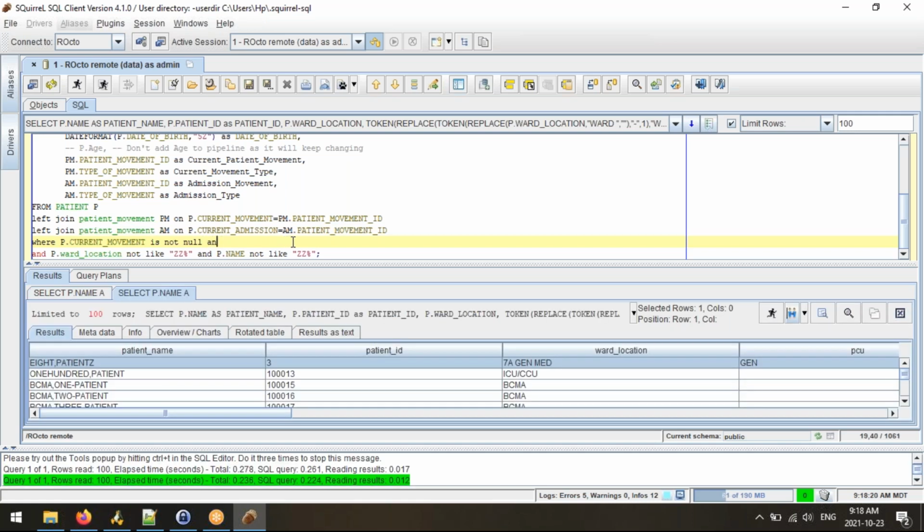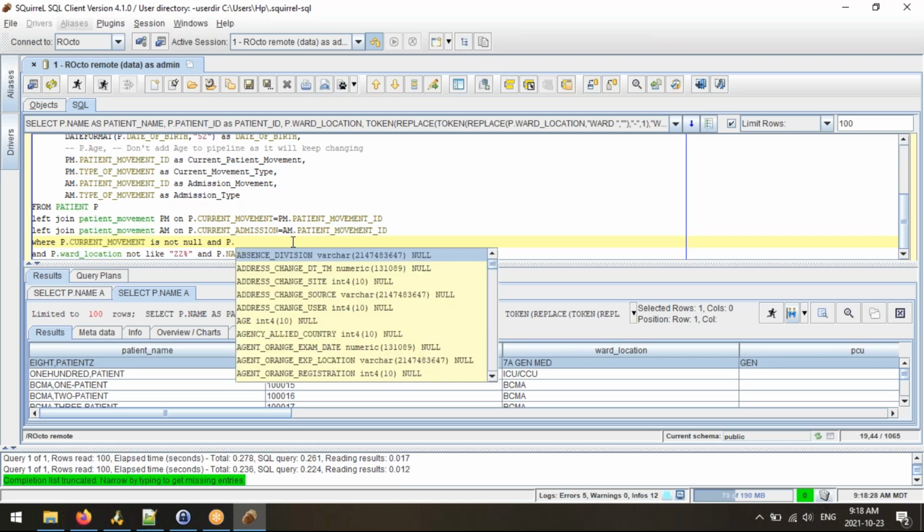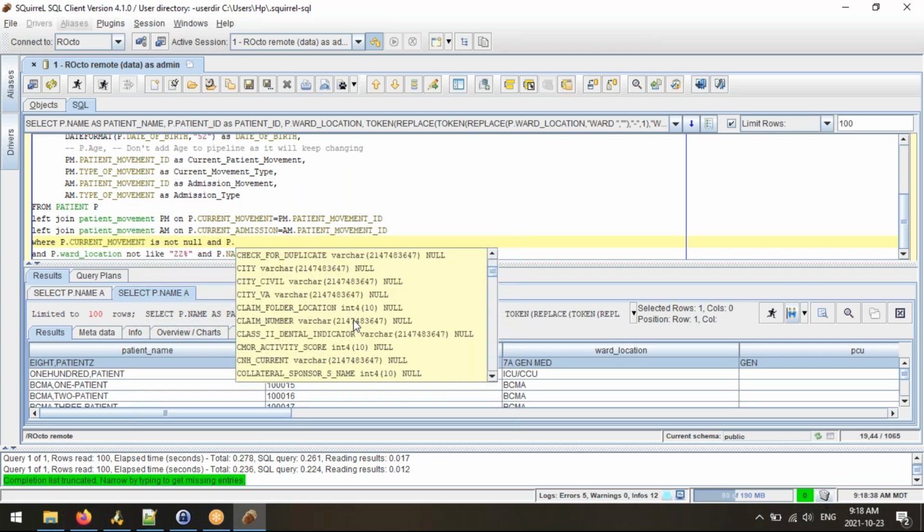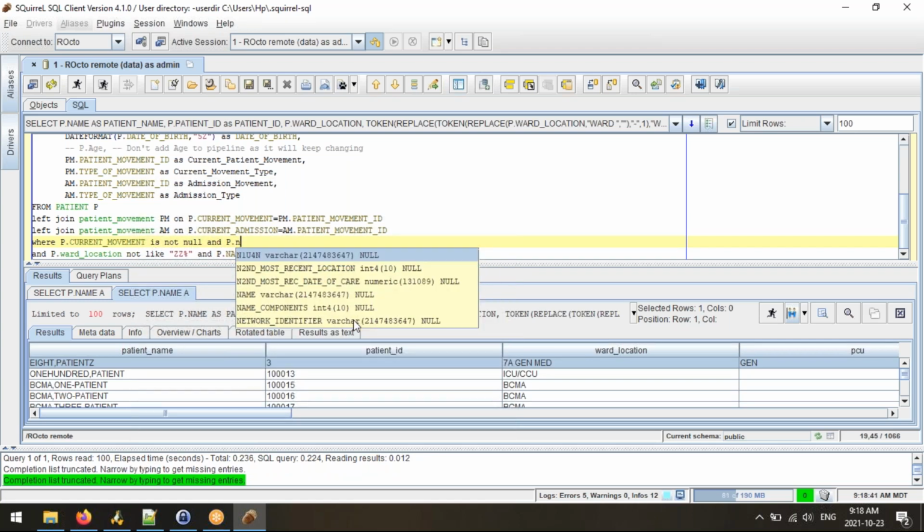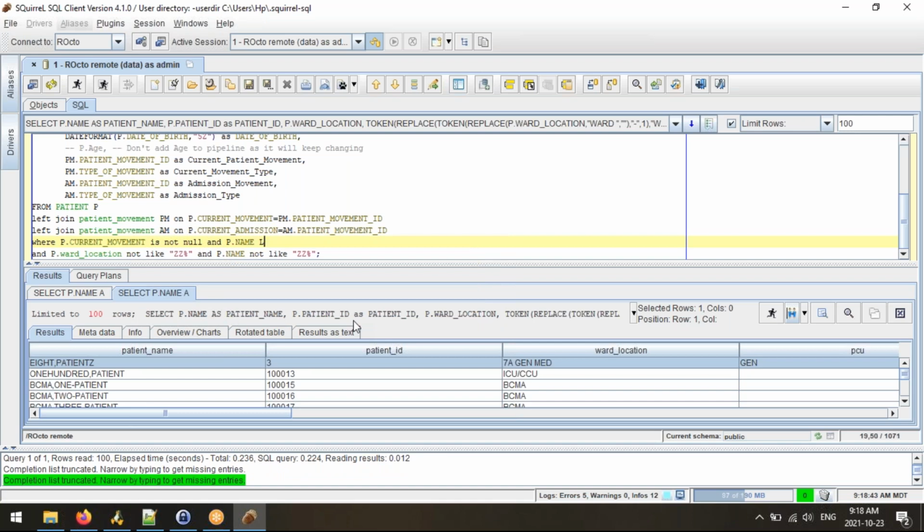Let's add it again, and I just want to show you a feature of Squirrel, which is pretty cool. If you type a dot and press Control Space, it grabs the data dictionary and shows you which fields are available. This is a very nice feature. So I could say patient name like, oh, I already have something like that. It's okay. I can remove this.